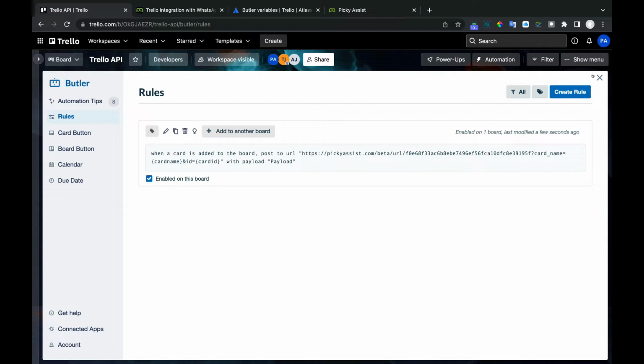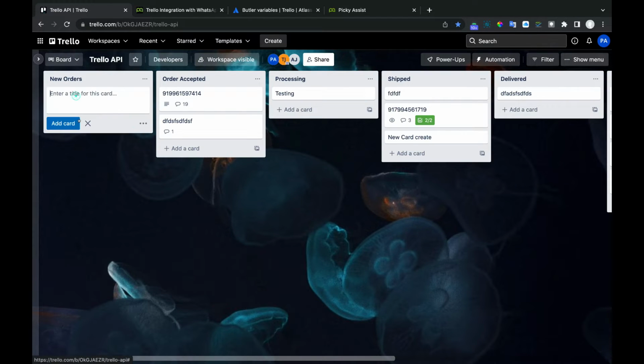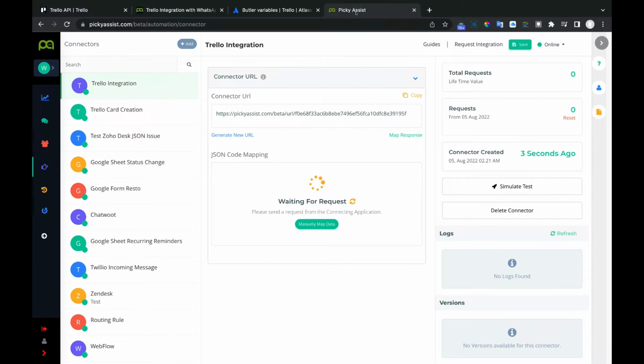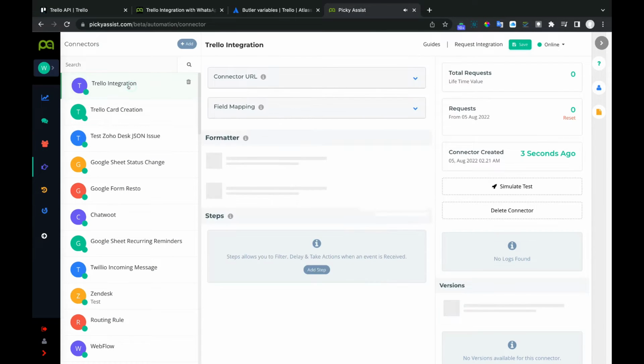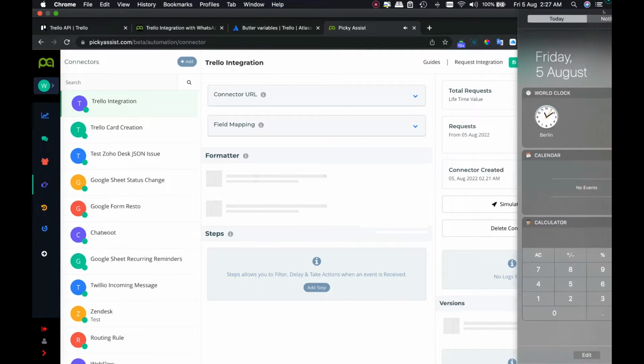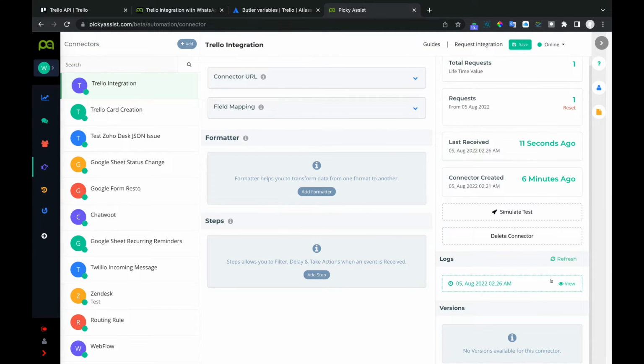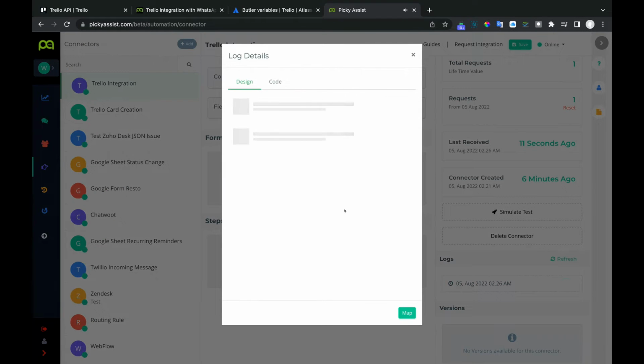Now let's test it in our board. Okay, so let's create a card. I am giving my mobile number. Okay, now a card is created. Now let's see whether we got the event in the Picky Assist platform or not. Yes, we have received the event. You can see we got the event here.